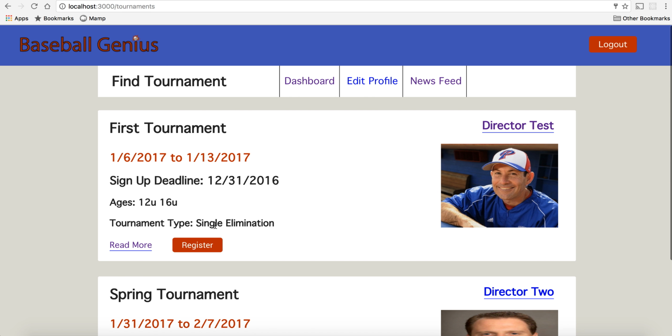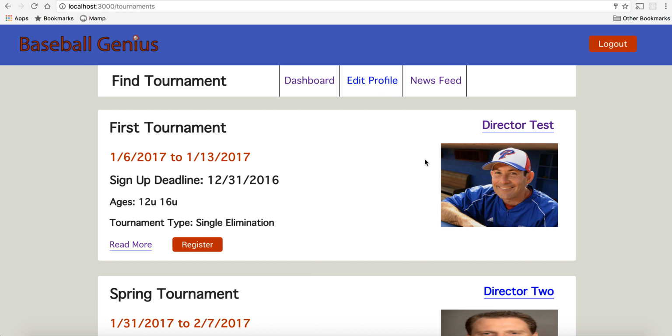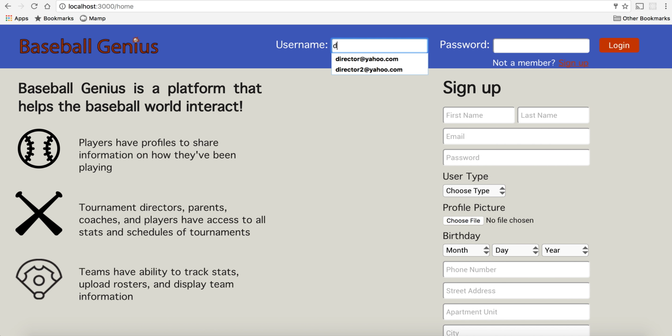So let's say we want to register for the 12U and 16U tournament. Once we click register, you can see a list of all the teams this coach has. Right here we have the All-Stars, which is the 12U team, and the Tigers, which is a 16U team. And this tournament is for 12U and 16U teams, so let's go ahead and register both teams. Now that we have these selected, we'll click confirm teams. Now we can log in as the director, and we'll be able to see those teams are registered.